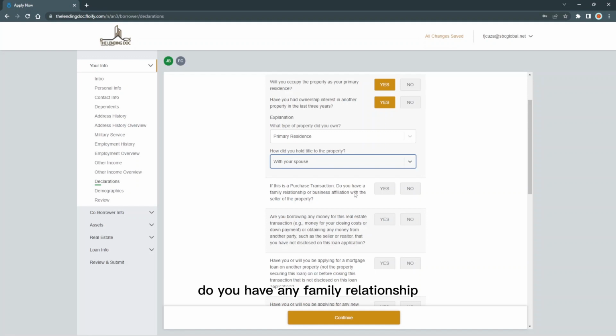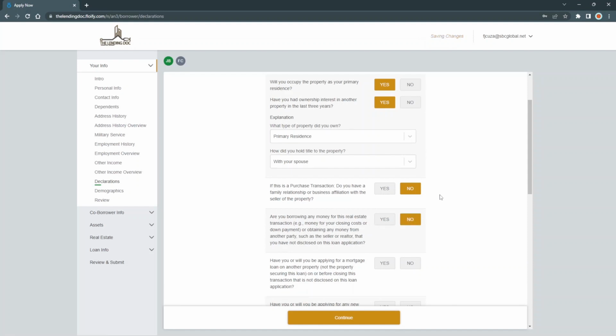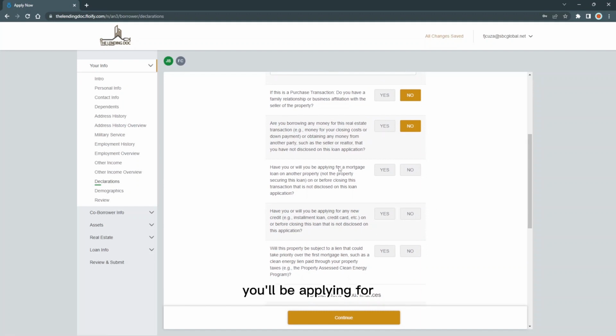Do you have any family relationship or business affiliation with the seller of the property? Yes or no. Are you borrowing any money for this real estate transaction in addition to the current loan that we are trying to get you pre-approved for? Will you be applying for a mortgage loan on another property? I suggest in these two, you do not go and find other properties and find another mortgage until you close on one. Do one mortgage at a time, because that may decrease your chances of pre-qualification. The same thing on this question, where it talks about, are you trying to apply for an installment loan or a credit card?